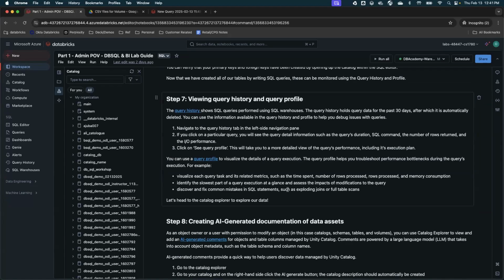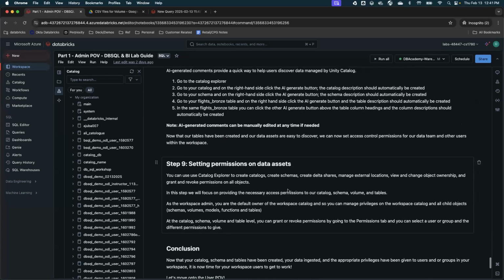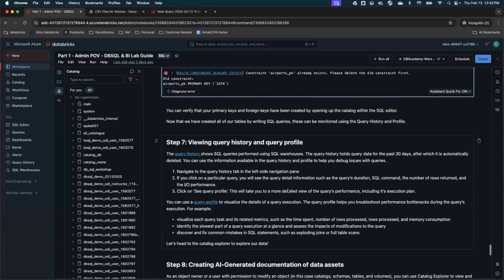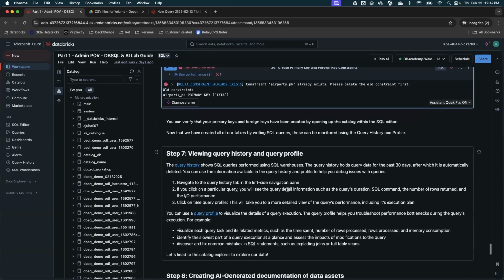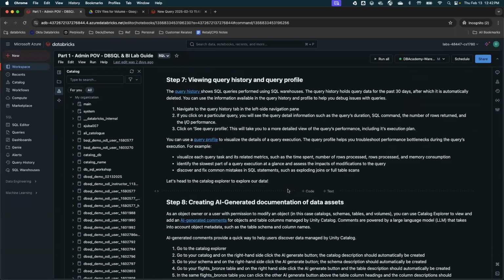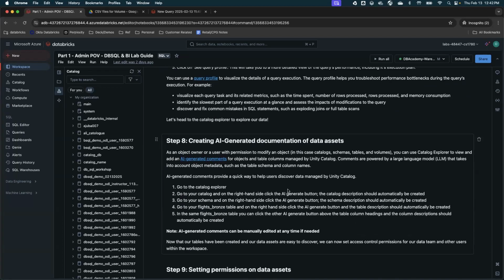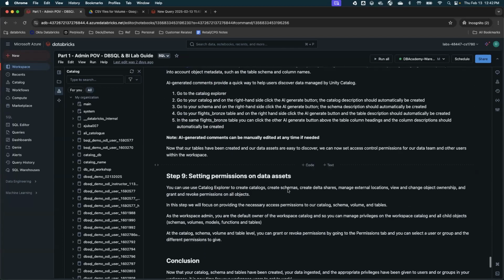I'll wait for a minute and then we can view. We will get into the UI and see the different keys, understand query history, and talk about generated AI documentation.